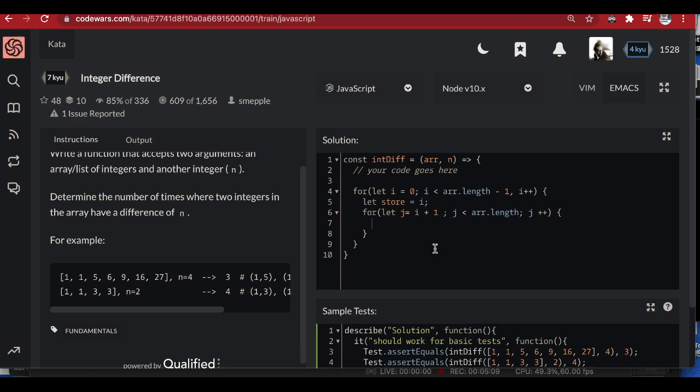Once we've done that, what do? We now compare. As j is looping and going progressively ahead, we're going to be comparing the difference with the store. Remember, those are indices, those are not numbers. So at the store, let me just actually store the number, and the number actually is r of I. That's the actual number.